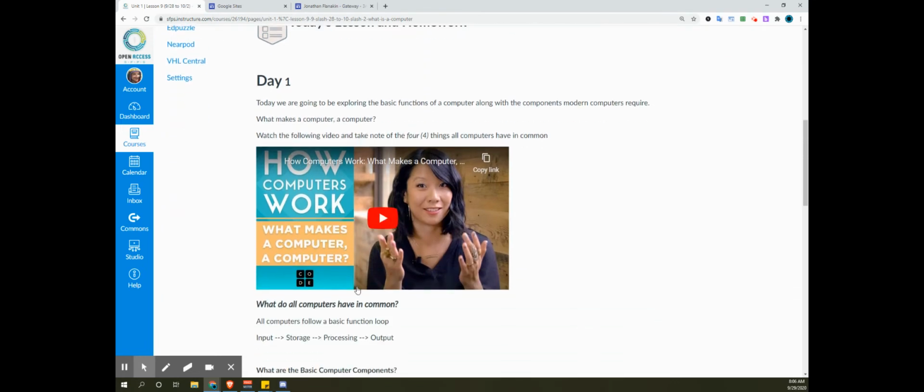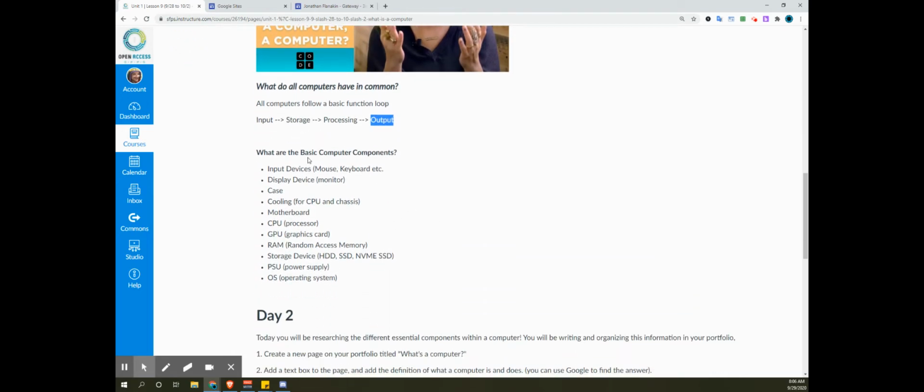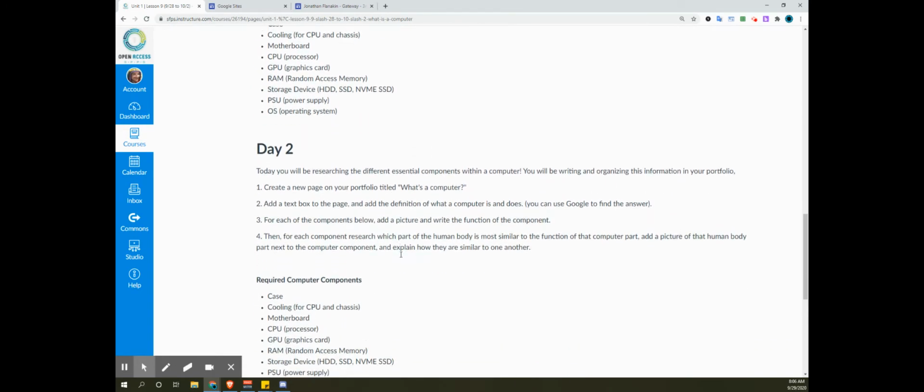Yesterday, we looked at this video and we looked at what all computers have in common. That is, they have input, storage, processing, and output. Those are the basics there. And we also looked at some of the basic computer components. Today, we're going to continue looking at some components.